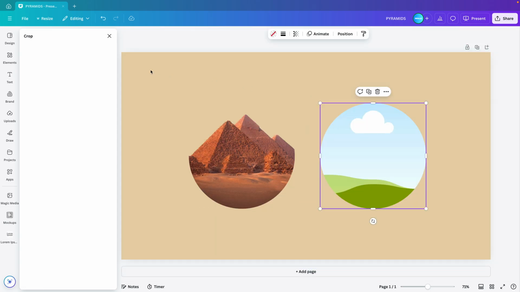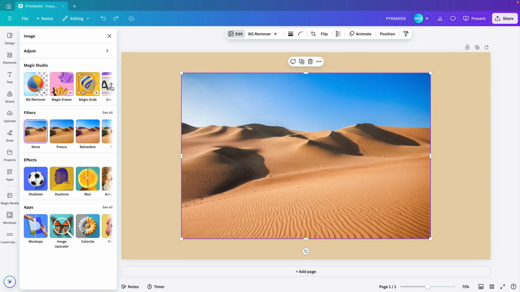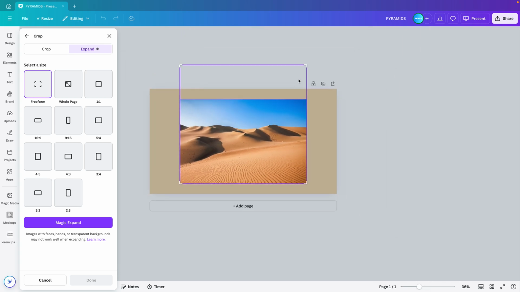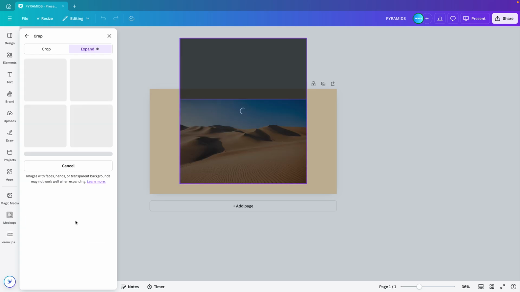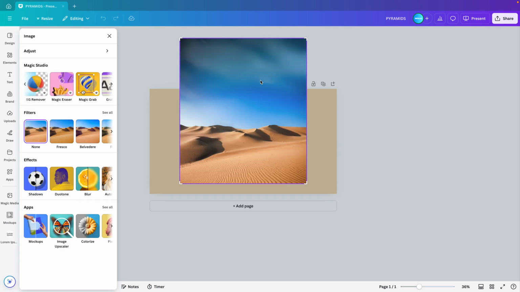Let's escape for now, add the image to the screen again. And for example, here we click the image, edit image, and then we go to Magic Studio and we click on expand. We can increase it in size so you can zoom out, and maybe let's give it some extra headroom. Magic expand, and let's see what it comes up with. And here we have a few selections with some sky. And I think that will do if we click done.